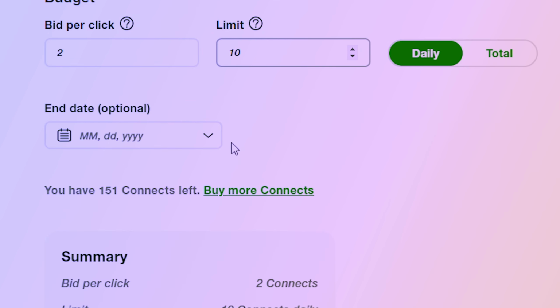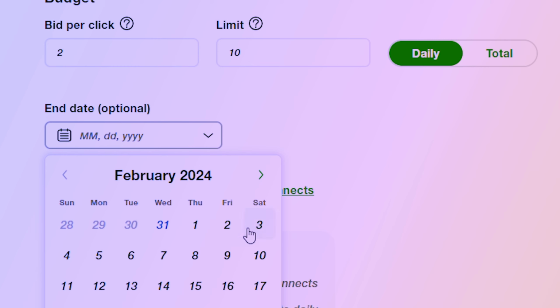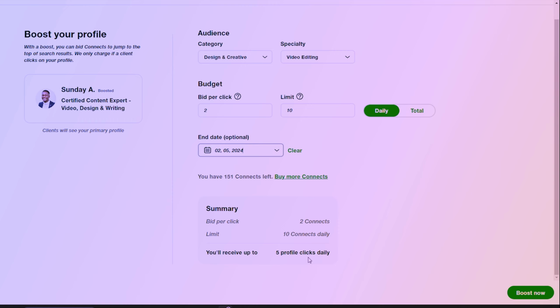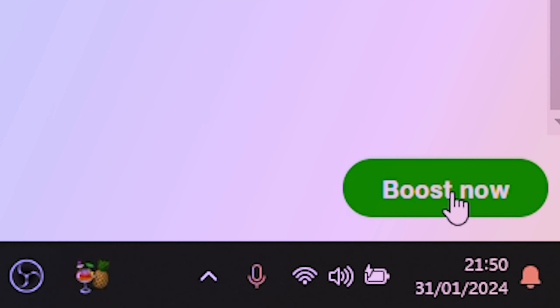So you can see the end date, which is optional, and I advise you to set it so your connects don't just keep burning. You can put in the date you want it to end. So I'll be running this for like 5 days. So that's 50 connects. Then it shows you a summary here. Then you can boost now.